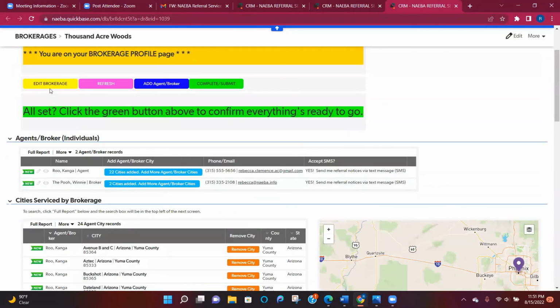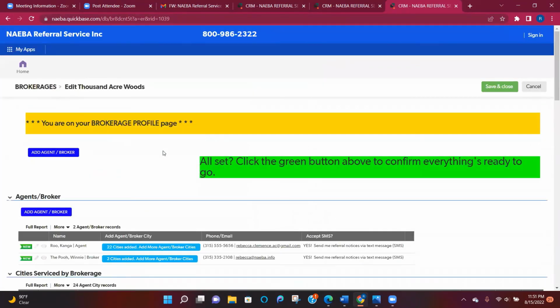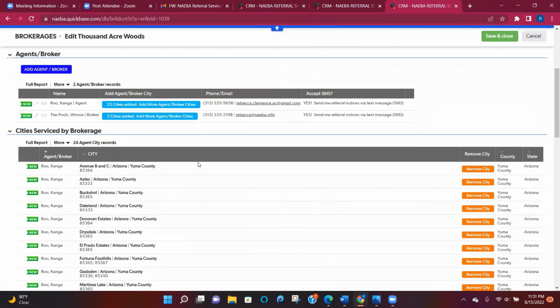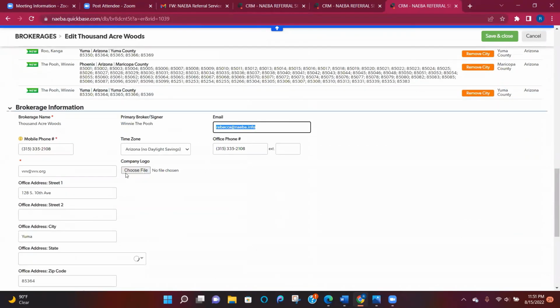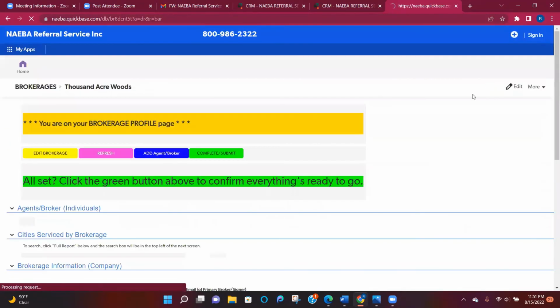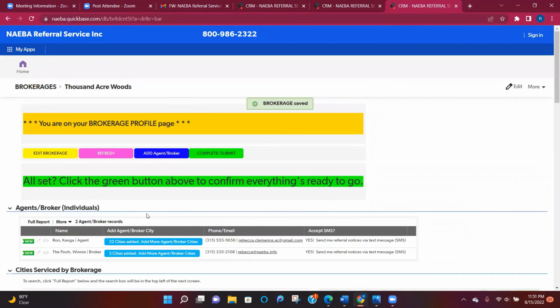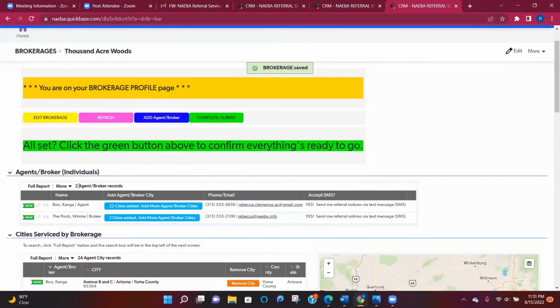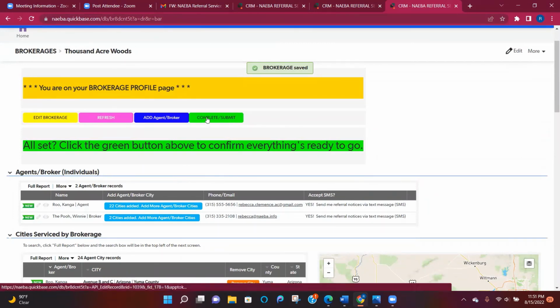If I wanted to edit it to put the logo in, I would just go to Edit Brokerage. I would go on down to that information, choose file, and choose your file and put your company logo in here. I don't have one right now, so I am good and I'm going to save that. Everything looks great. So at this point, I'm confirming that everything is great and it's good to go. So I'm going to do a complete submit.